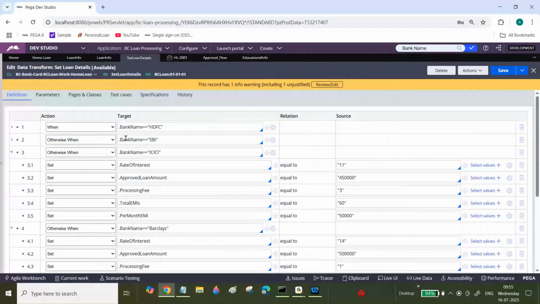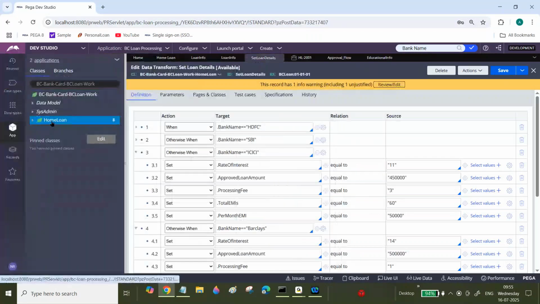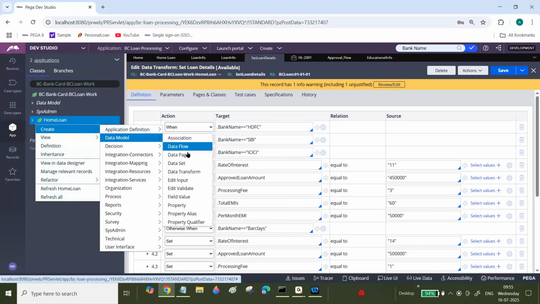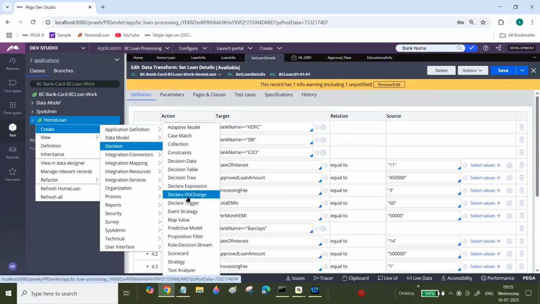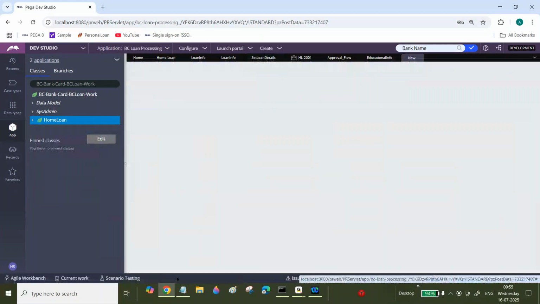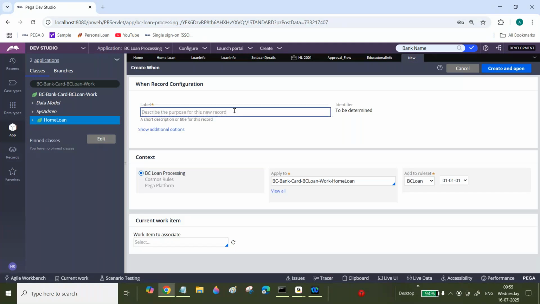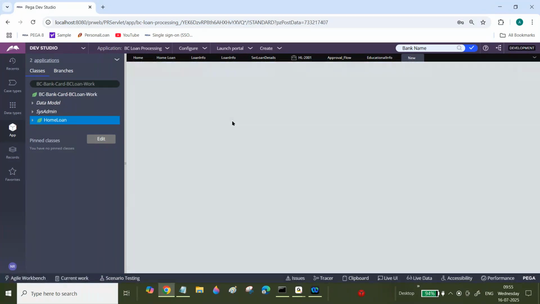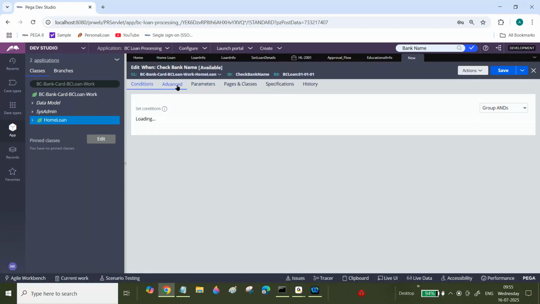What I'm going to do is create a when condition now. Now I will show how to show the error messages at the property level. I'm creating a when condition. Check bank name, and click on create and open. Now go to the advanced tab.